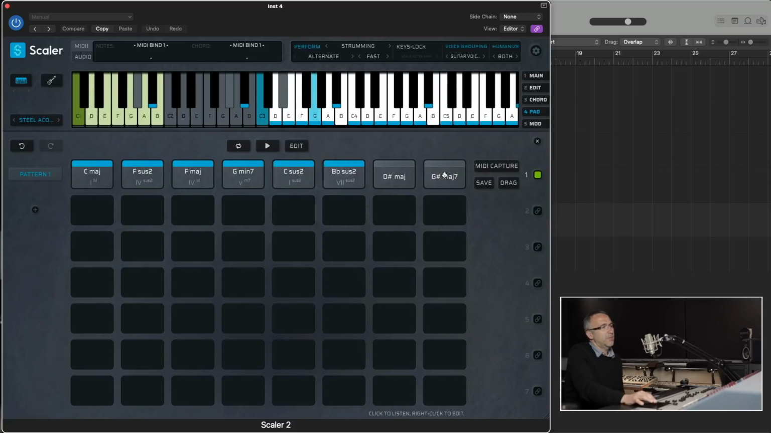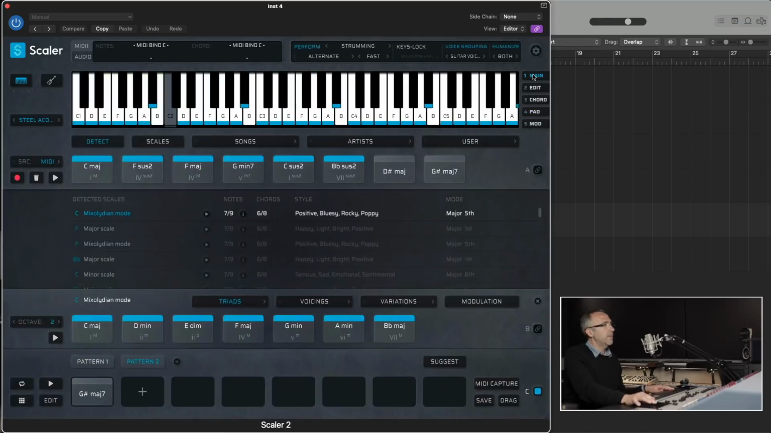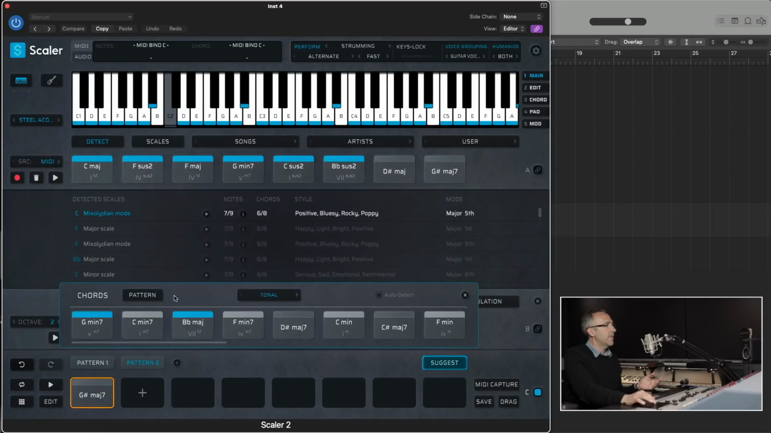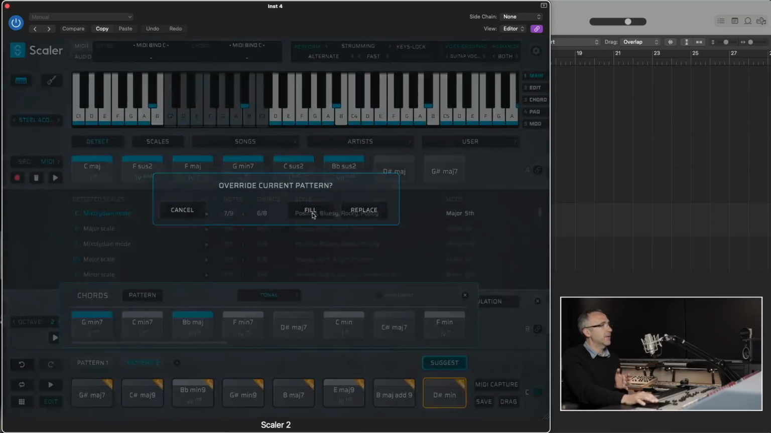that G sharp 7 I've ended there. So I'll copy that across to a new pattern, and I'll come into pattern 2, back to the main page, and now just to get some variety, I might say, okay, come into suggest mode, and click on pattern, and let's fill the rest of that pattern. Let's see how we go.